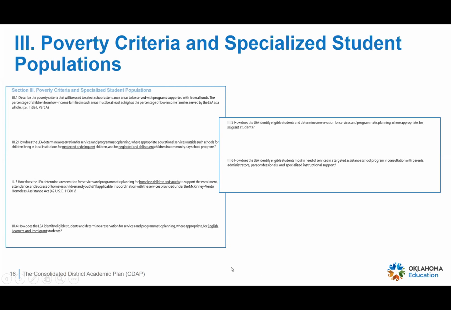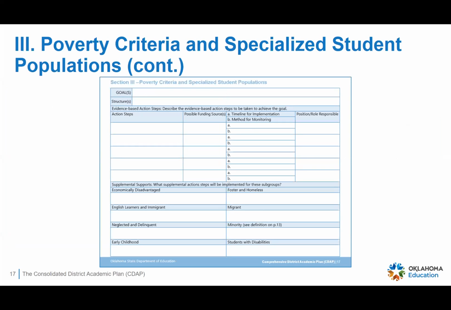Okay, so then as with the other sections, we have a similar table. What are your goals in identifying and serving these specialized student populations? Who's involved with that? What are the action steps, funding, timeline, and method for monitoring? And who is in charge of that?